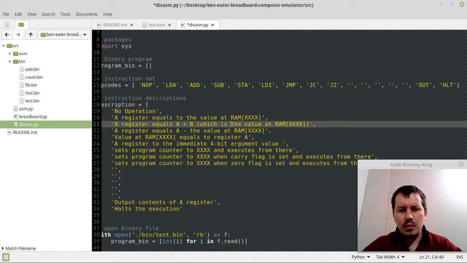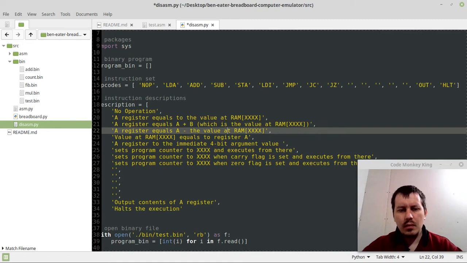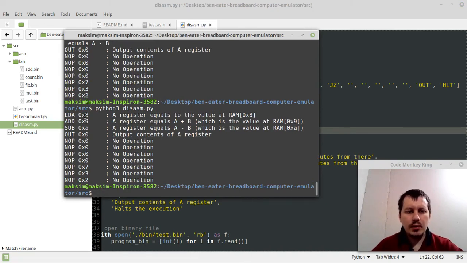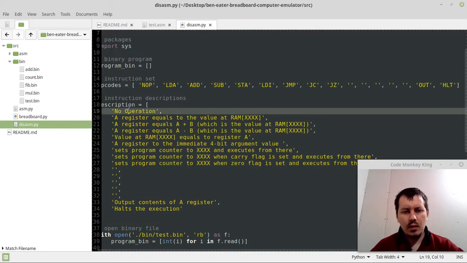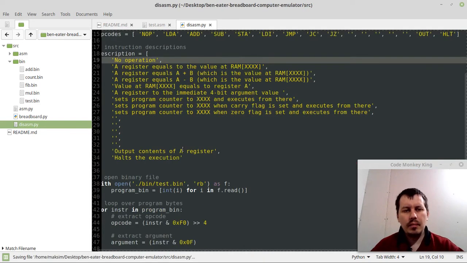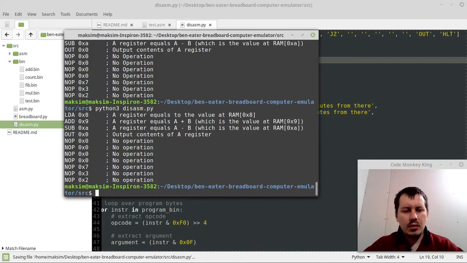I think this should be okay. So LDA 0x8: A register equals to the value at RAM indexed by 0x8. A register equals A plus B, where B is the value of RAM at 9, this is RAM at A. All right. Output contents of A register, no operation. This seems like it is it.